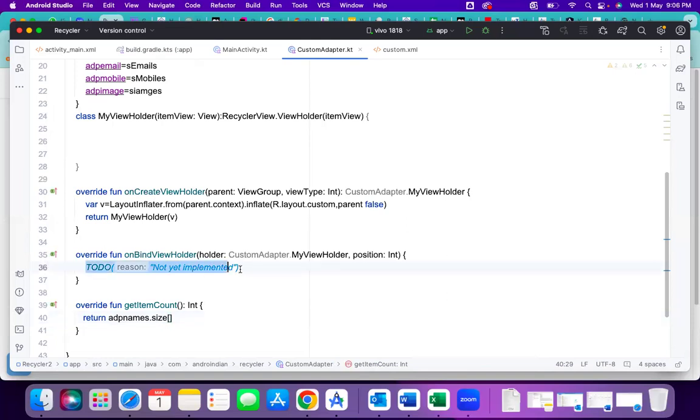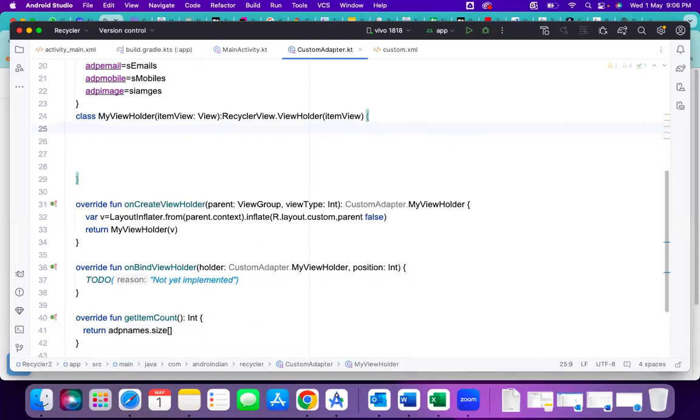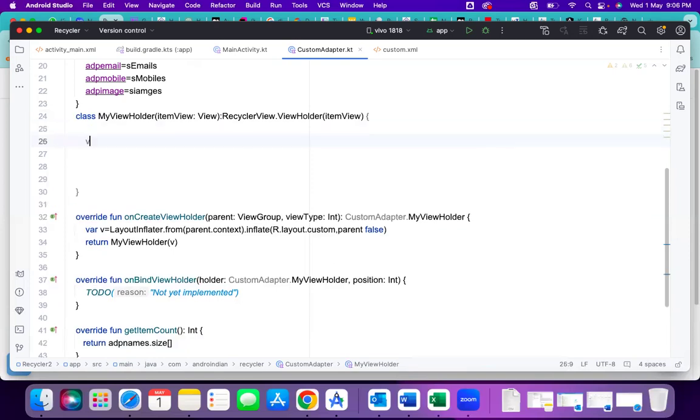Before that we have to find the elements. What elements did we define in the XML? There we have 3 text views and 1 image view. We have to identify all of those here. So first of all I'm writing val pic, that is the image view. So we are getting that image view, and we'll handle the nullify condition here, right?